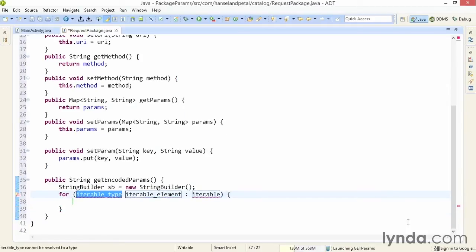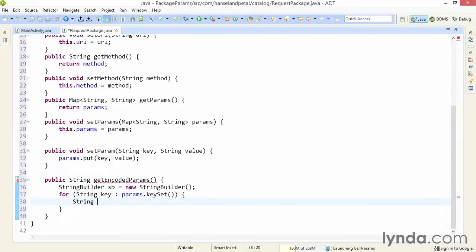On each time through the loop, I'll start with a string that I'll name key. This will be the key of one of the parameters. And to get those keys, I'll use the expression params.keyset. That returns a set of keys for all the parameters, and then I can loop through those. Within the for loop, I'll create a string called value, and I'll set that with params.get, and I'll pass in the key. So now I have a key and I have a value.